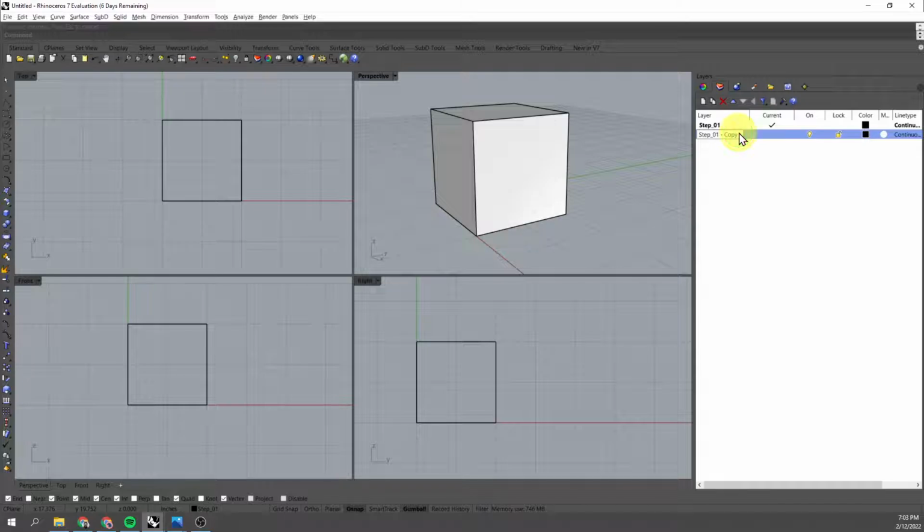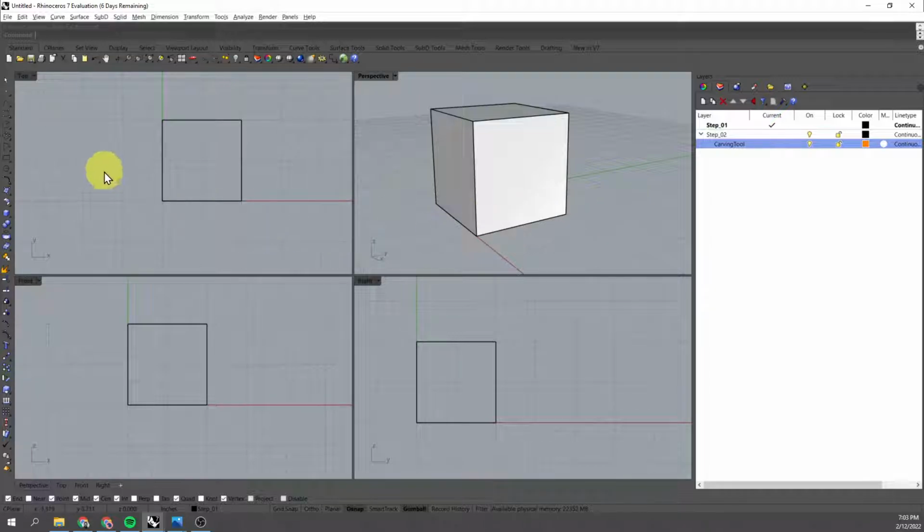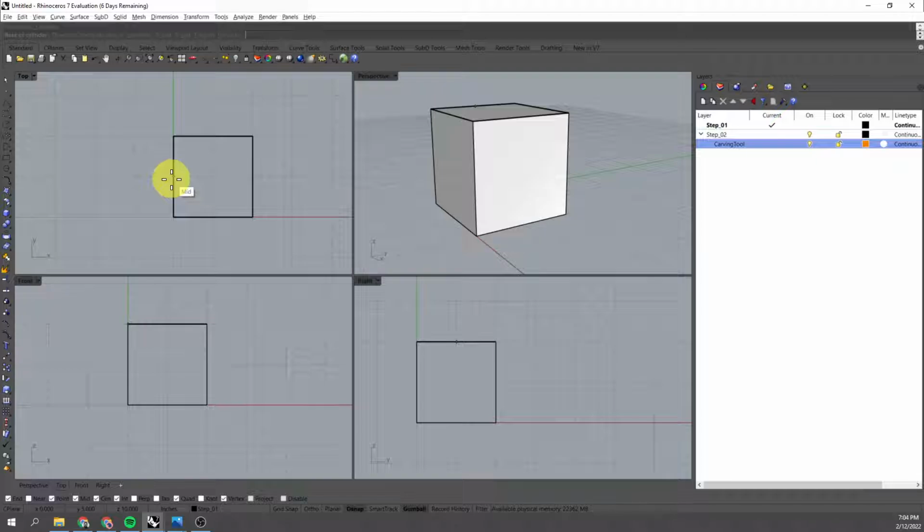Next thing, let's rename this layer step two. And let's create a sub-layer for our carving tool. Let's put a different color on that. Let's do a nice orange so that we can see it. There's multiple ways, or you can basically use any object to cut a polysurface with. In this case, I'm gonna use a cylinder, and I'm gonna make a cylinder that is the same radius as this box of 10 inches. So draw it from the top and all the way to the bottom.